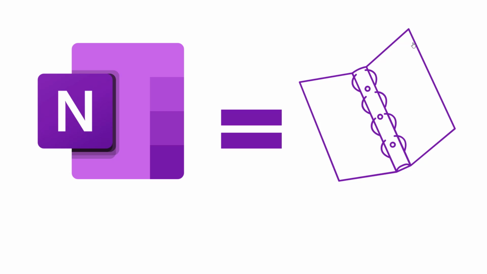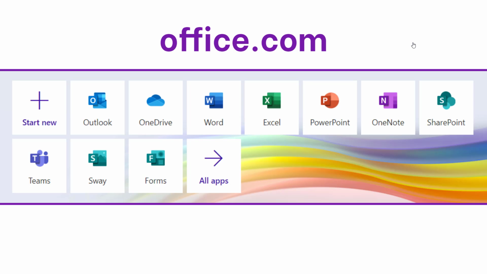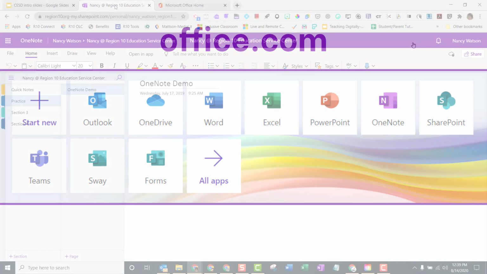You can have as many binders as you need, as many sections in each binder as you need, and as many pages behind each section as you need. So it's a great way of helping students stay organized. To access OneNote, you'll go to office.com and you'll select OneNote from the menu.